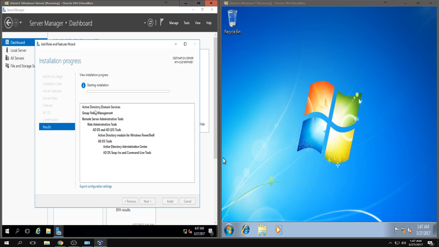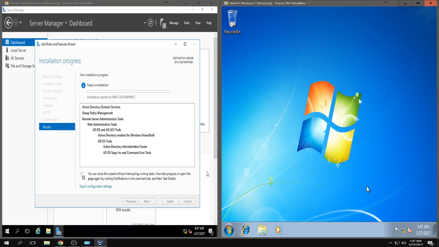Now this will go ahead and install Active Directory Domain Services on this little Server Manager program, so you can actually use them and start to tinker with them. While that is doing that, let's go over here and do some stuff.